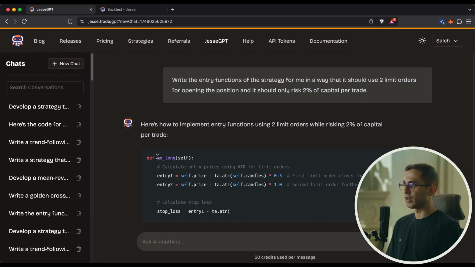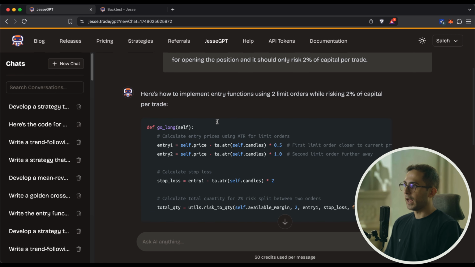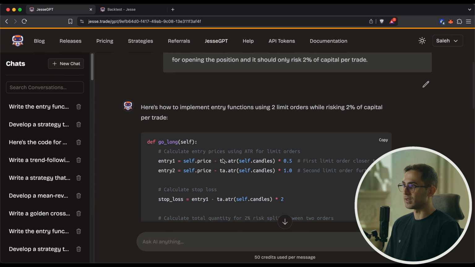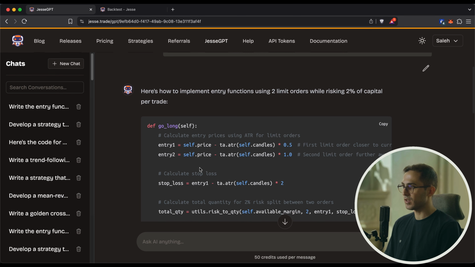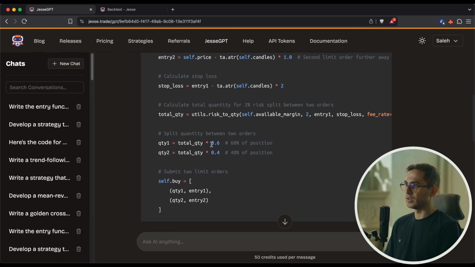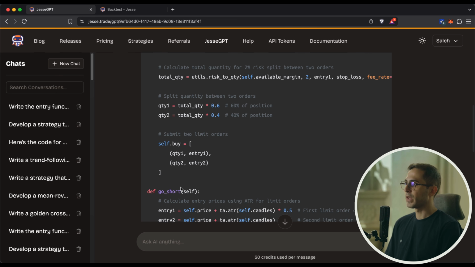And it just wrote that function. So it is also listening to what I said. It didn't write the whole strategy, and in the example it is using the ATR, which makes perfect sense. It also did the same for a stop loss. For the quantity, it is risking 2% using the risk to quantity utility function of Jesse, so that's also perfectly correct. It is entering with 60% of the capital for the first order and the second one with 40%, and it is using the correct syntax, which is this.